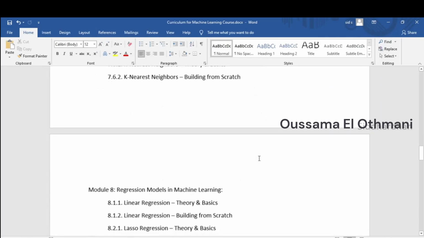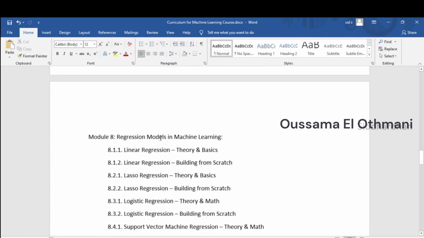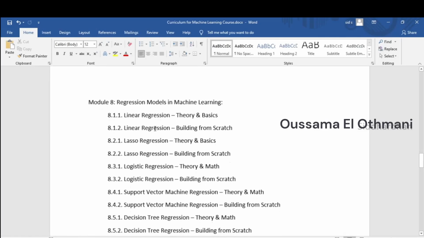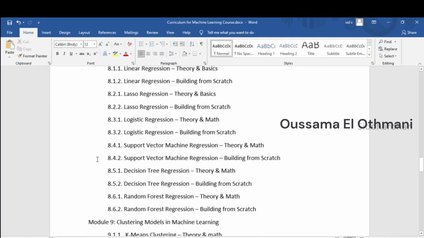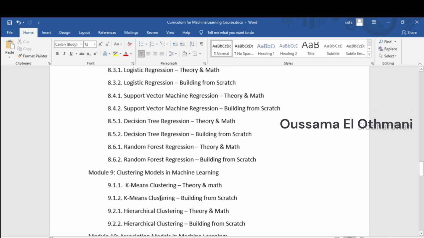In the next module, we will be discussing regression models in machine learning. In that, we will discuss linear regression basics and building it from scratch through Python, and after that, lasso regression, and logistic regression for regression problems. The previous logistic regression we discussed for classification, and in this module we will discuss it for regression problems. After that, we will discuss support vector machine, particularly for regression, decision tree regression, and random forest regression. These 2 modules are for supervised learning.